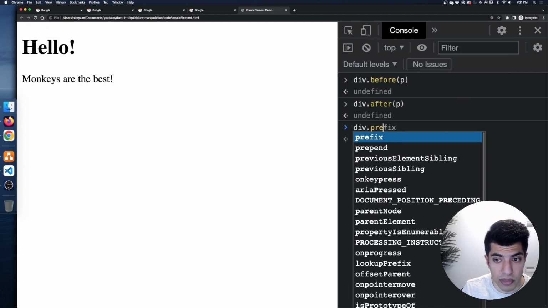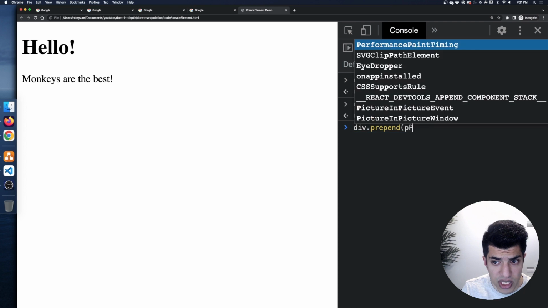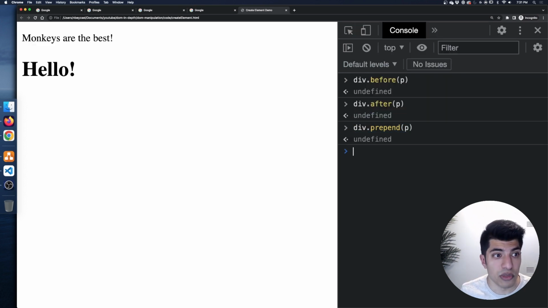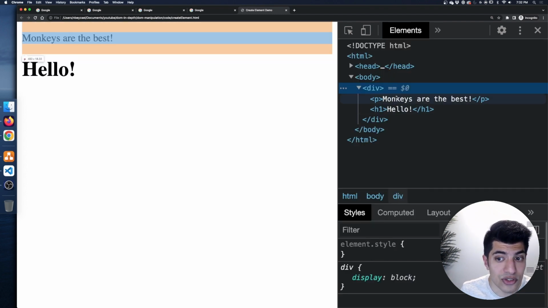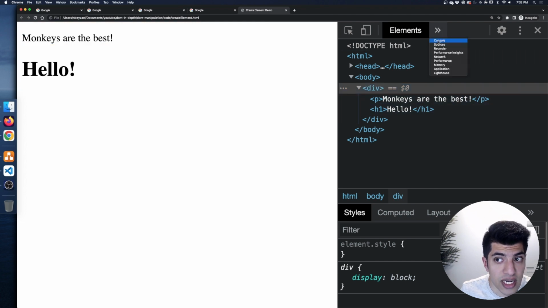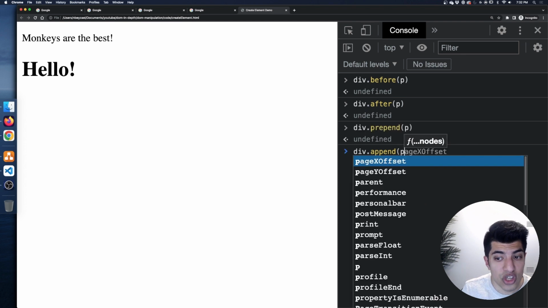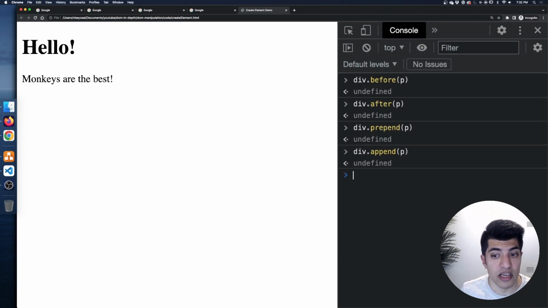But after, now prepend and append are going to be a bit more obvious as well. Say div.prepend. I'm going to put the p, and this is going to show up before as well, very similar to the previous example, but now it's nested inside the div as a child, right? Inside the div, right before the h1. And if I do div.append, this is going to be as a child of the div but after the h1 in this case.